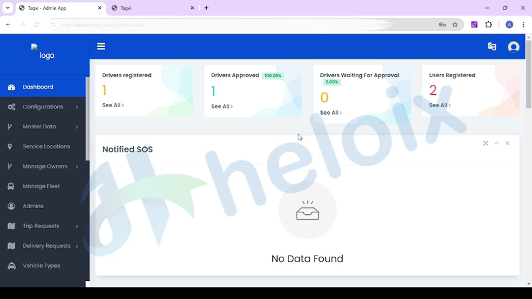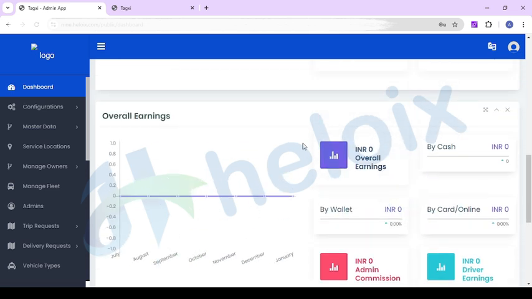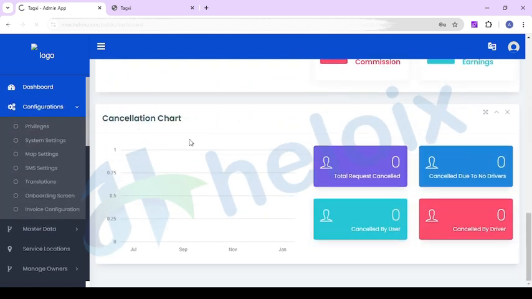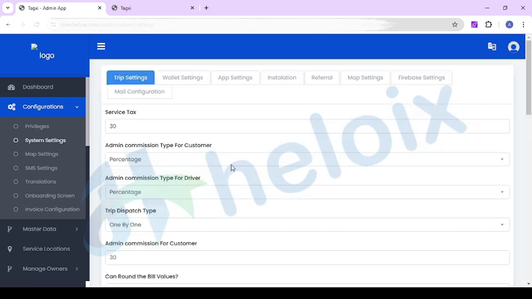After that, let me show you the admin panel as well. So this is the admin panel. Here you can check driver registration data, driver approval, drivers waiting for approval, users, and notify SOS. Today's trips, complete data, overall earnings and cancel chart you can check here. After that, in the configuration, here you can check privileges data. You can edit as well. Here you can find some settings.